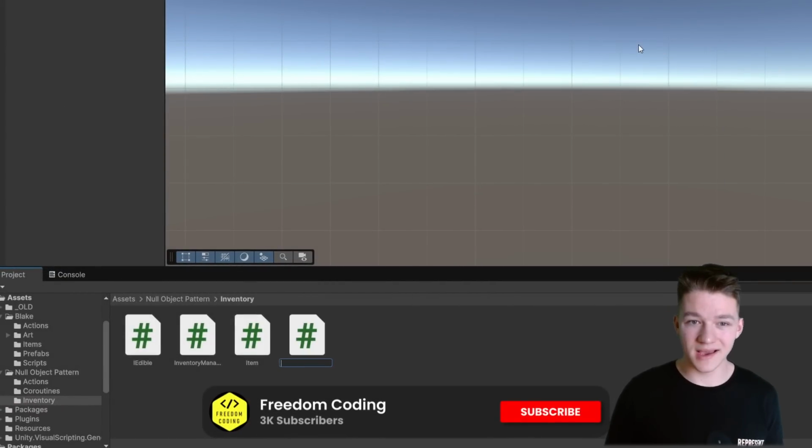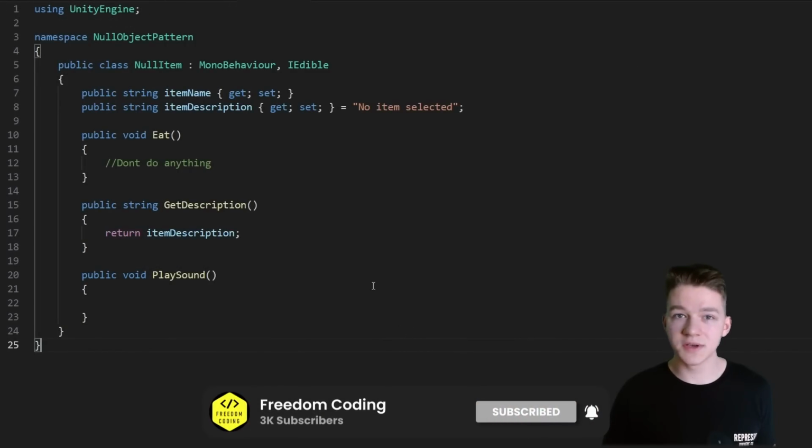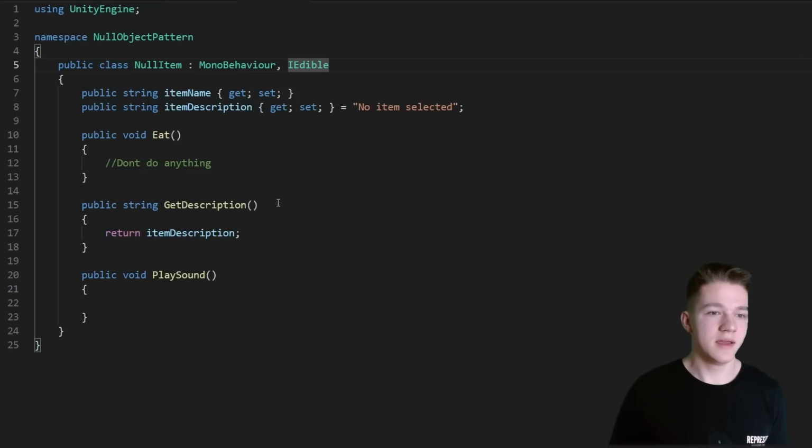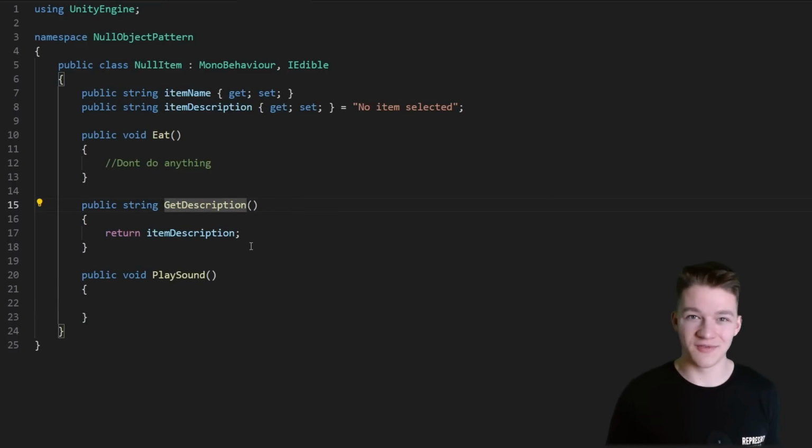Let's now create the null item class. This one is going to implement the interface as well, and it's just not going to do anything. When we try to eat it, it's not going to do anything. When we play the sound, it's also not going to do anything. And in case of the getDescription function, in this case we actually have to return something. So returning null would not be very wise, because then we are just pushing the problem further into the chain. So it would not return null when we get the item, but it would return null when we try to get the description. So instead I set the description as no item selected.